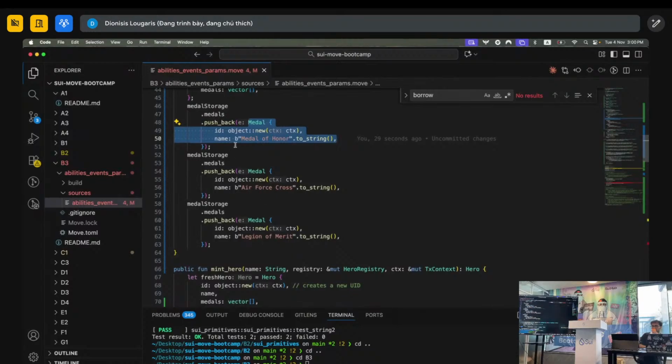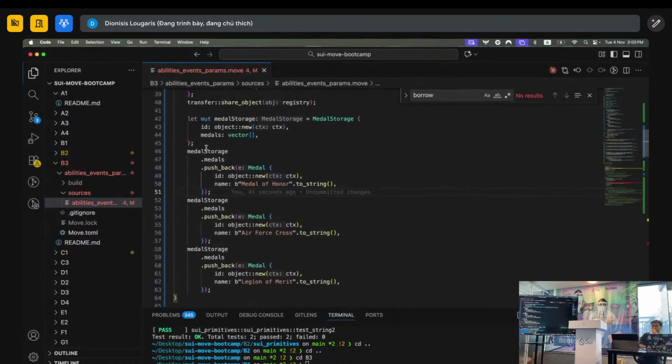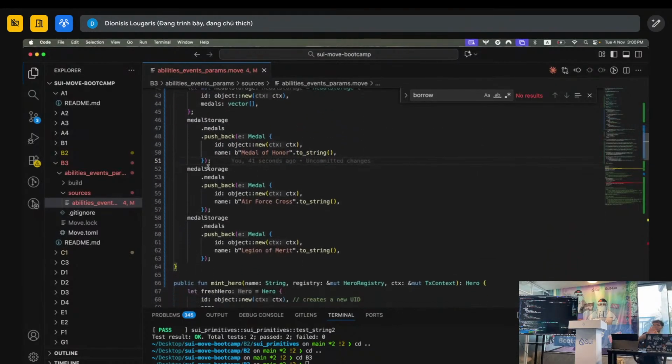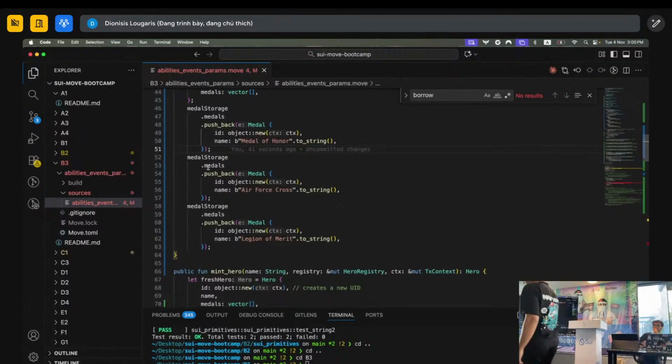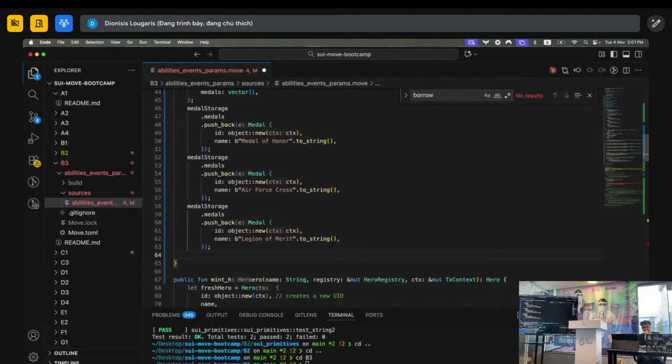So we create the medal storage. We populate it with 3 medals. No more can be added, right? We have no function to add medals inside the shared object of medal storage. So after we publish this contract and we award these 3 medals, we are done. No more medals can exist, can be awarded. So let's also transfer this as a shared object.